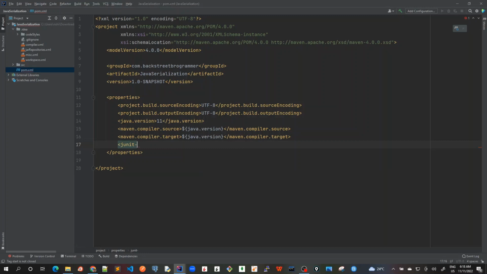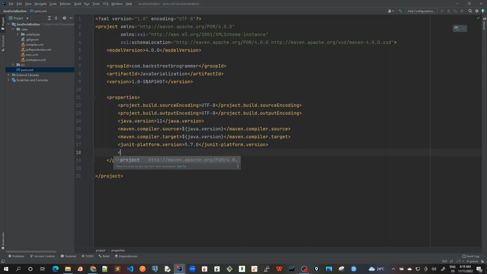So let me create the property. This properties section is just like creating a variable name in a class. It's very analogous to that. So JUnit platform version. I'm going to use 5.7.0 because the tutorials that I created work fine with this version. So I will choose to use this. And similarly for the Mockito version, Mockito.version, it should be 2.23.0. These two versions are working fine.